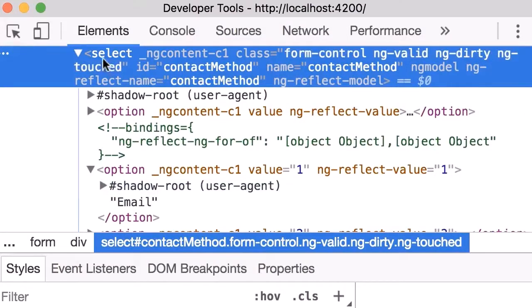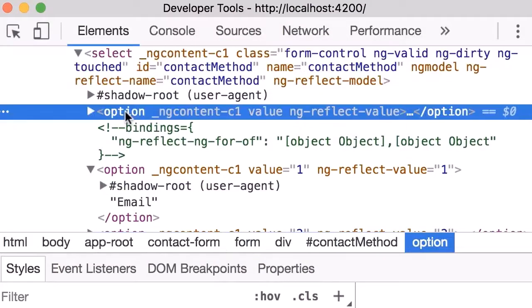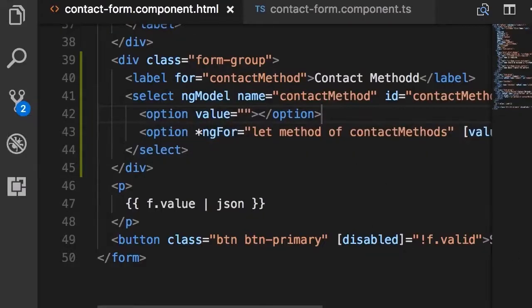So we have this select and a couple of options. Now each option, as you can see here, has a value attribute. This value attribute can only be a string in HTML. So we cannot store an actual contact method object here. To solve this issue, we need to go back to our template.